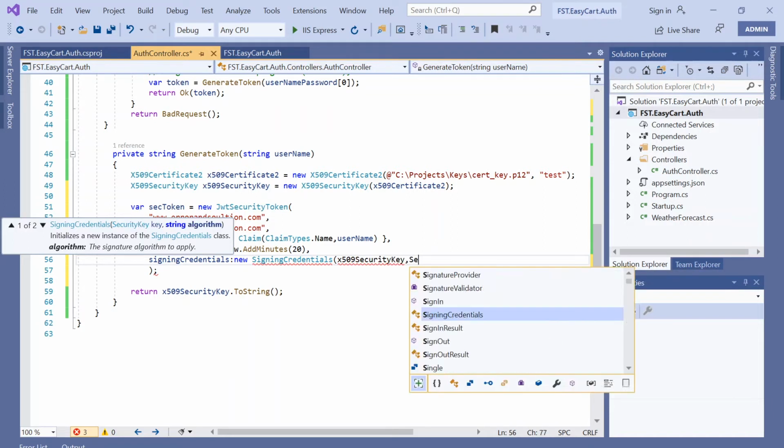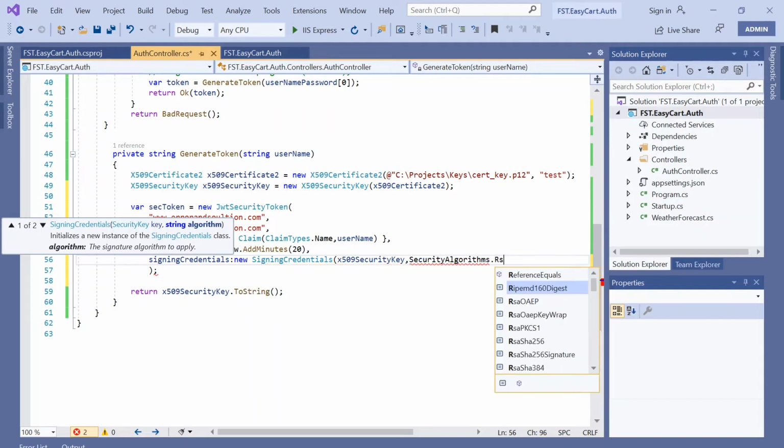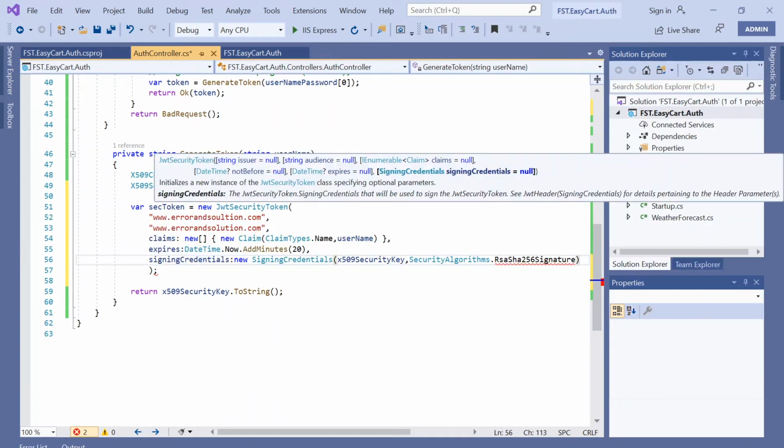Okay, and then we're going to use the security algorithm RSA SHA256 signature. Okay, that's it. So this is the main part to make this authentication more secure. You see that probably some companies use just basic authentication, maybe some companies use just the security key, and this is one of the other approaches, but this is more secure, because it's using private and public keys.